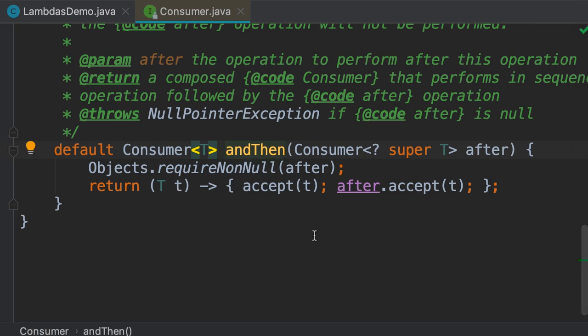Now you can see the source code of this method. So let's see what's happening here. This method takes a consumer object called after. First, it ensures that this argument is not null. Pretty straightforward. Now, look at what is returned here. We're returning a lambda expression. This lambda expression represents a consumer object.